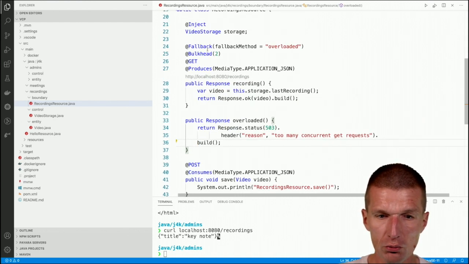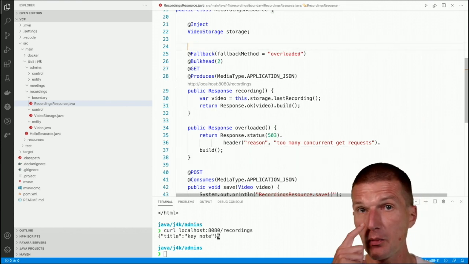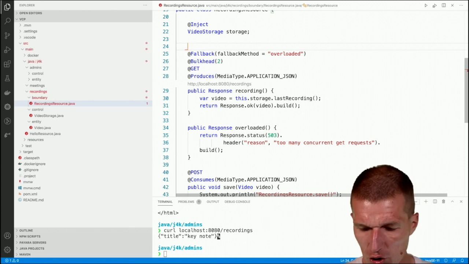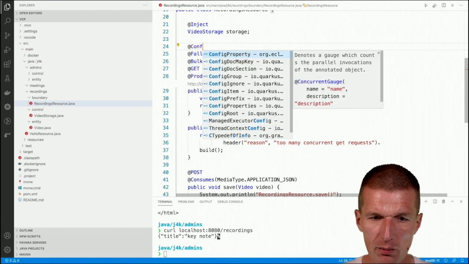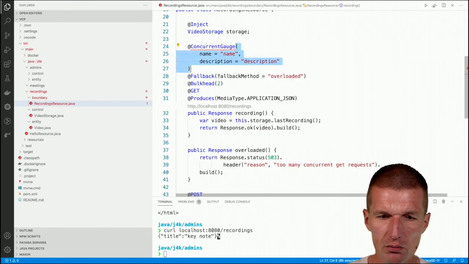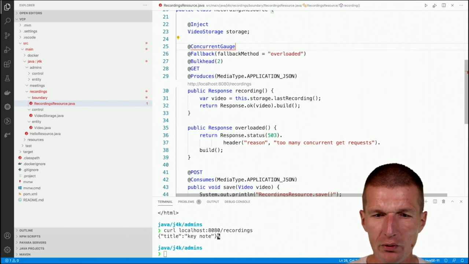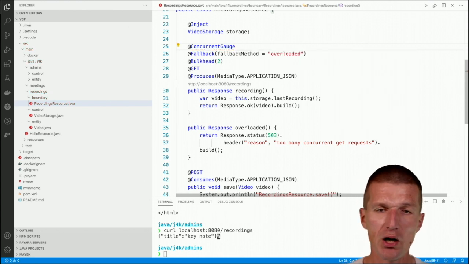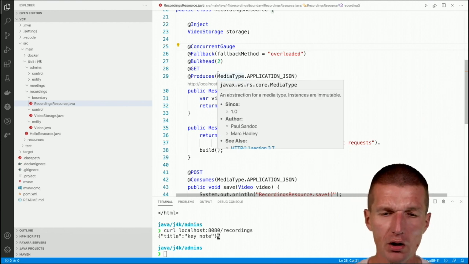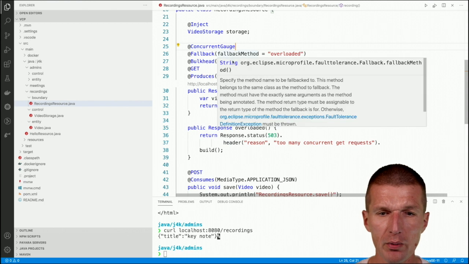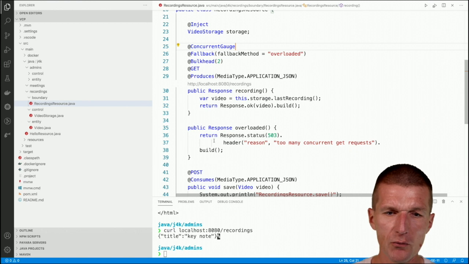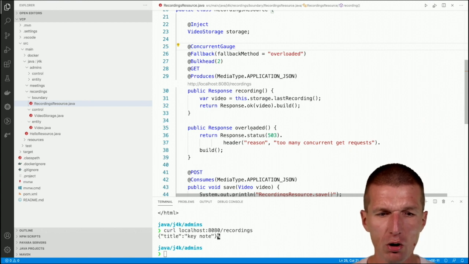And what I also would like to do is, at the same time, measure the concurrency. This is called concurrent gauge. So I can apply here an annotation with the name concurrent gauge. I just have to import that, and this comes with MicroProfile Metrics. What this does is I will see how many concurrent calls are active. And if there are more than two, I would see that this redirects to the fallback, redirects to overloaded.